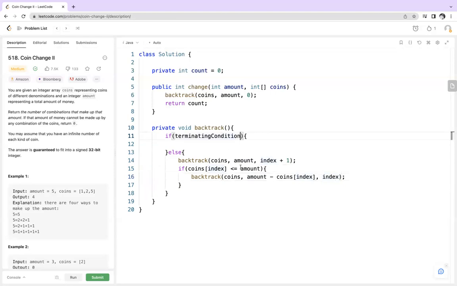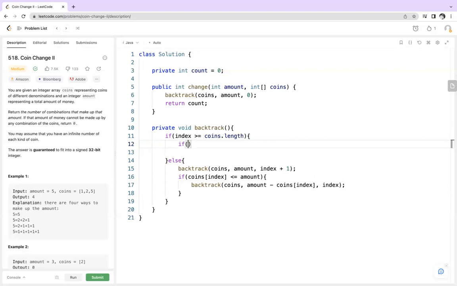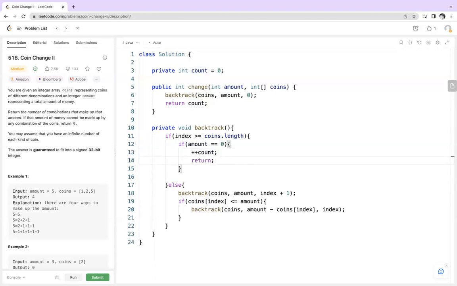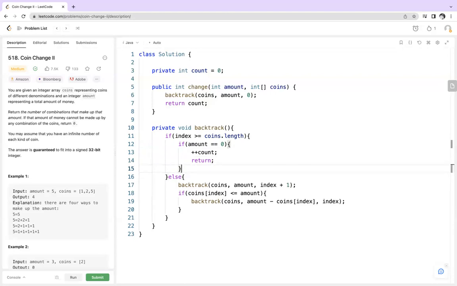Now, we terminate this process when index is greater than or equal to coins length, I mean when the coins are over. And if the amount is equal to 0, meaning we subtracted from it and the amount became 0, then we do count plus 1. Directly we can say return count.